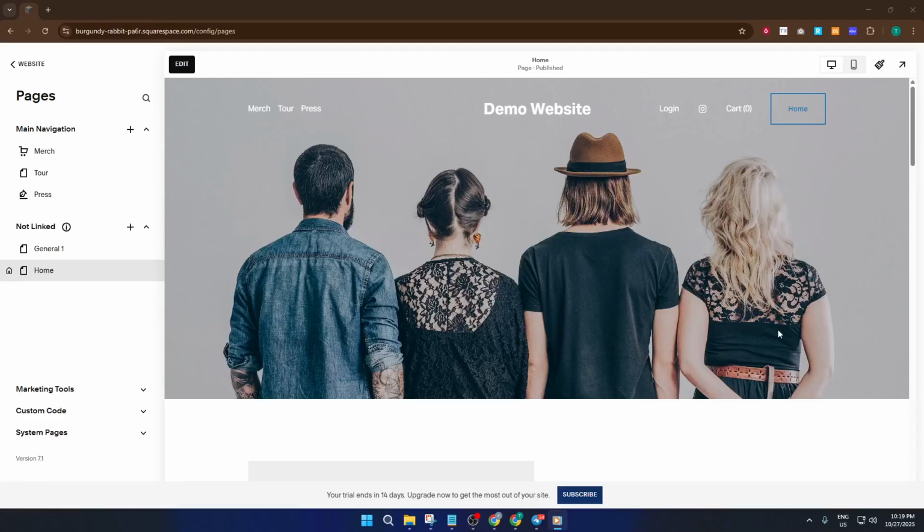Are you looking to level up your website design skills and make your Squarespace pages truly stand out? In today's video, I'm going to guide you through using Fluid Engine, Squarespace 7.1's powerful, free-form layout editor. By the end of this tutorial, you'll understand exactly how to build visually dynamic, custom layouts on both desktop and mobile, and you'll be confident in taking full control over every aspect of your site's design. So let's jump right in.